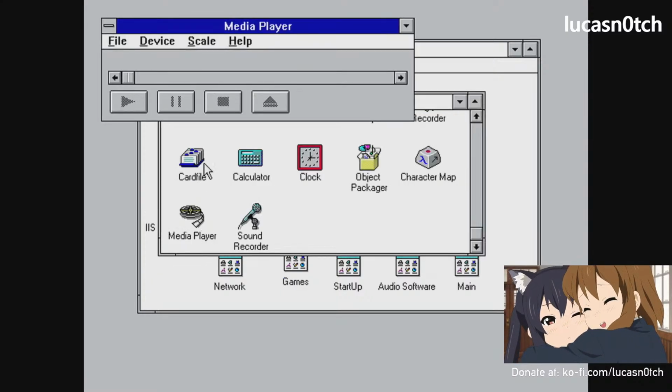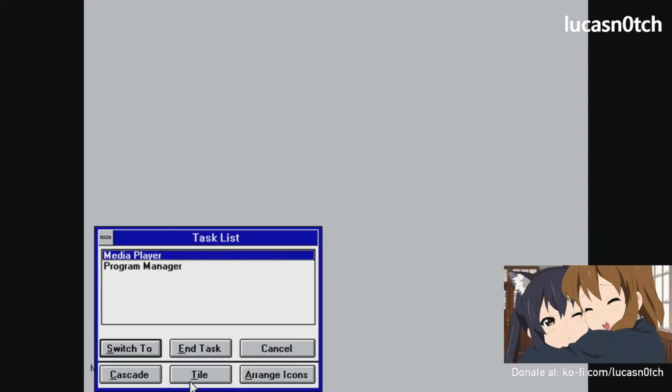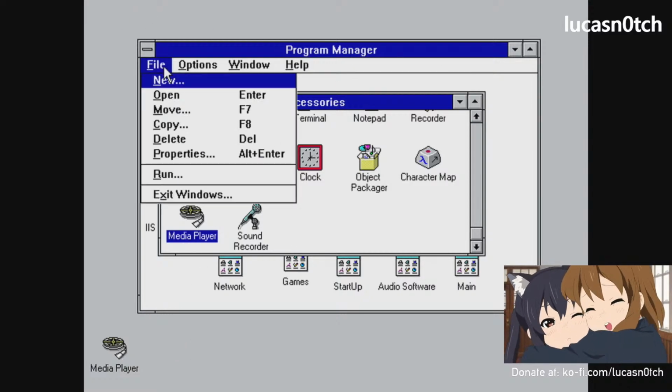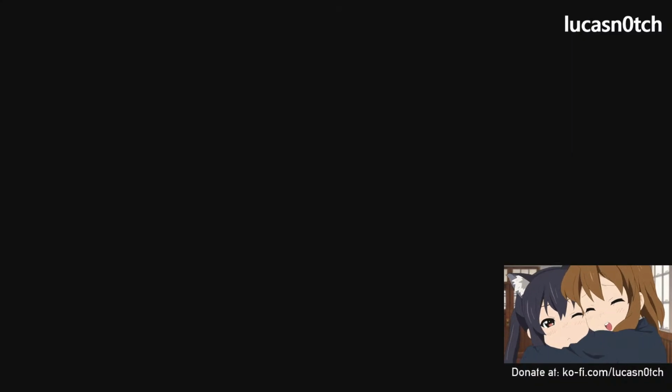You can even put Media Player here, but multitasking is not easy. See this? Oh, that's the task list. Actually, multitasking is okay here, but not as great.